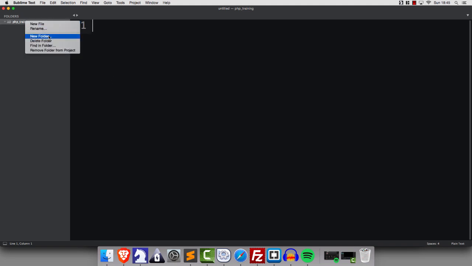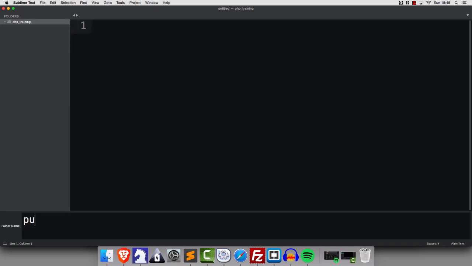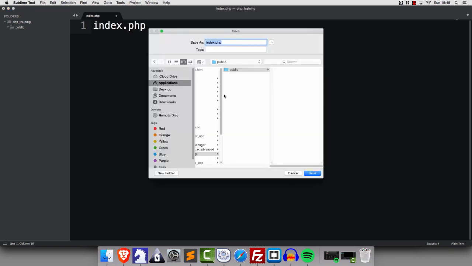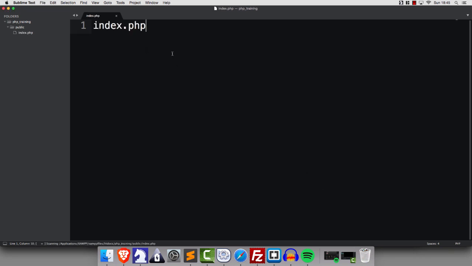But what we'll do is, let's just make that new public folder. And there it is. Now inside the public folder, I want you to make a file called index.php. And we're going to have a little h1 here.